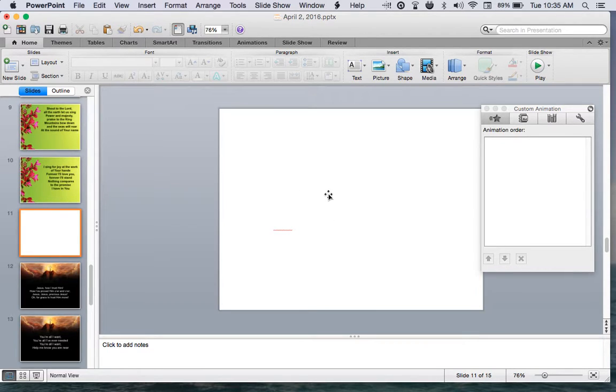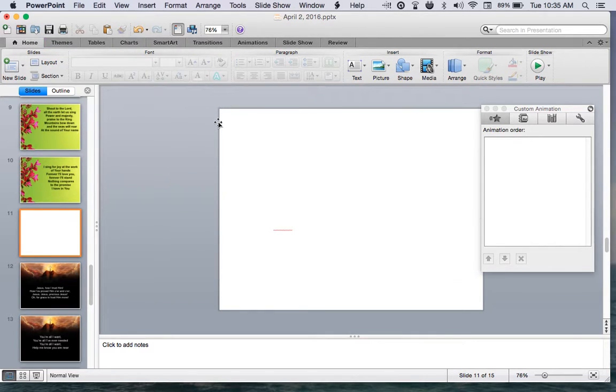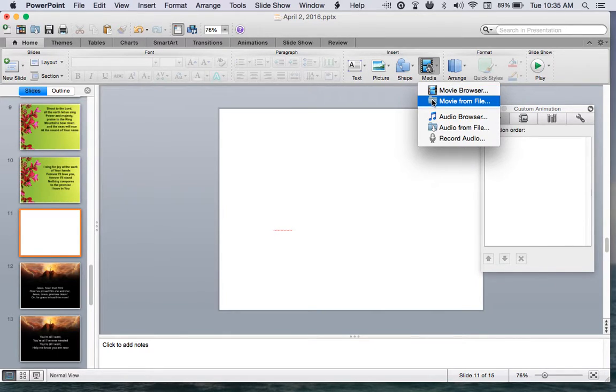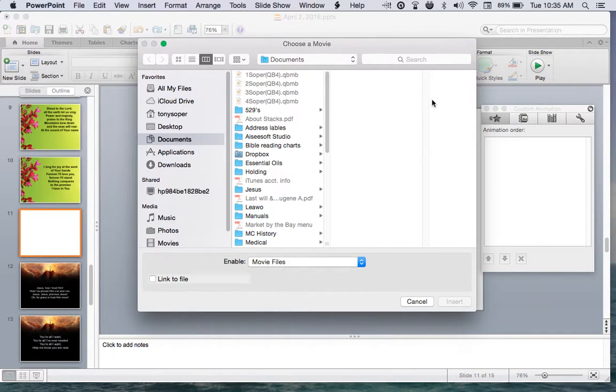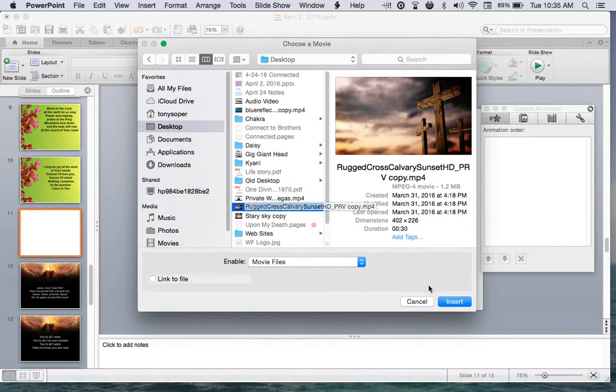Select the words if you can find them. All right, there they are. All right, Command A will select the words. You know what? I think I'm going to just leave that white even though I can't see the words right now. But I'm going to add a video. And moving from File, just exactly like you did the last time. I want to go to the desktop where I've got a couple of them already ready to go. Let's use this, the old rugged cross. We used that once before.